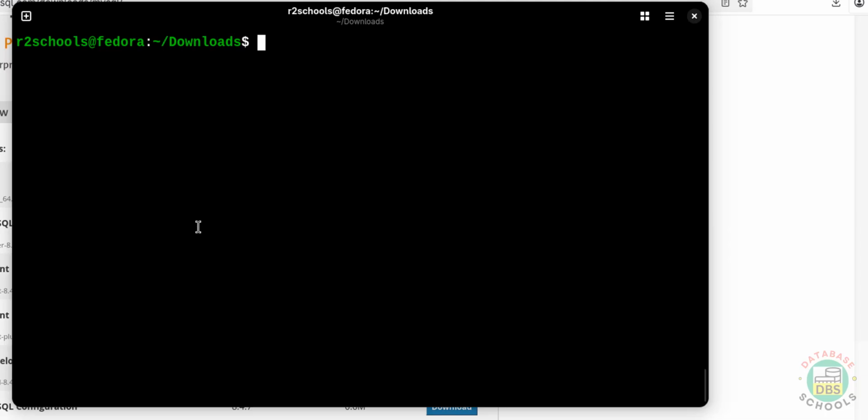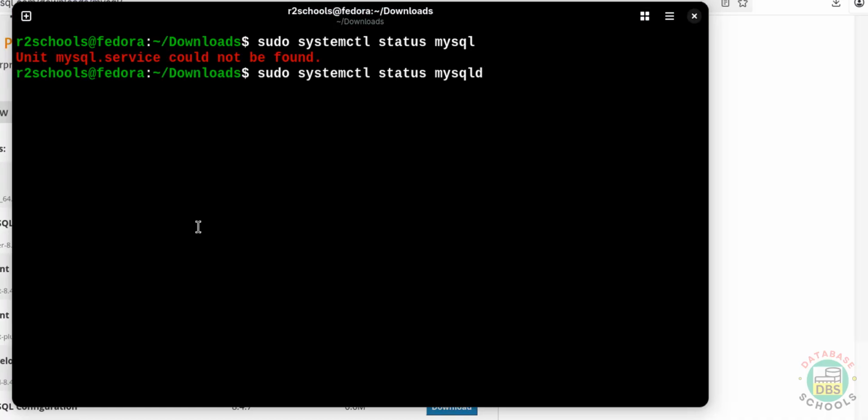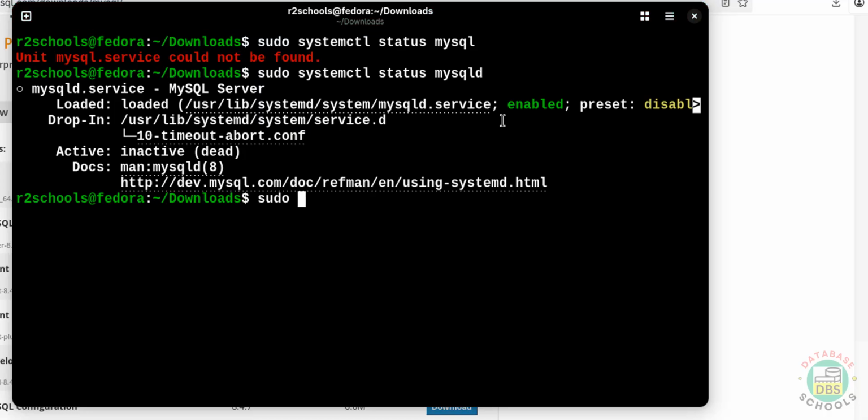Now verify the status of the MySQL Server. sudo systemctl status mysql. See, this won't work. We have to give d. If you give mysql, it won't work. So we have to give mysqld. Hit enter. See, MySQL Server is installed, but it is not started. And also it is enabled. Okay, Q to quit. So start it.